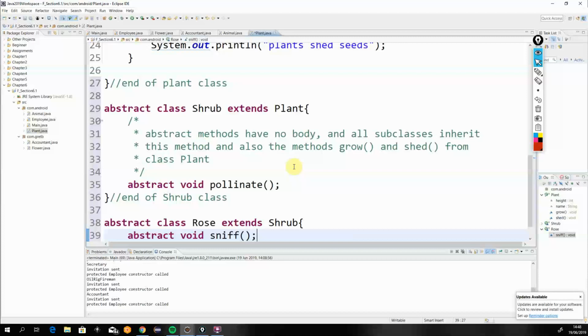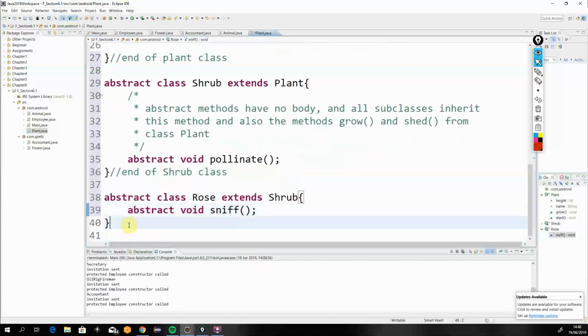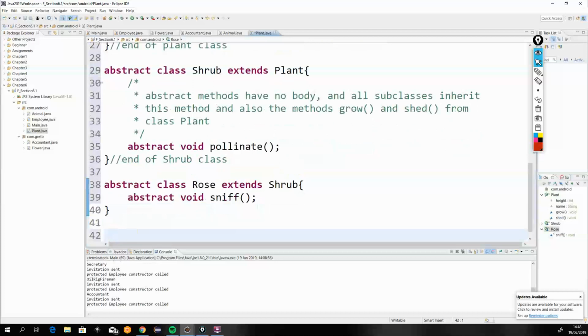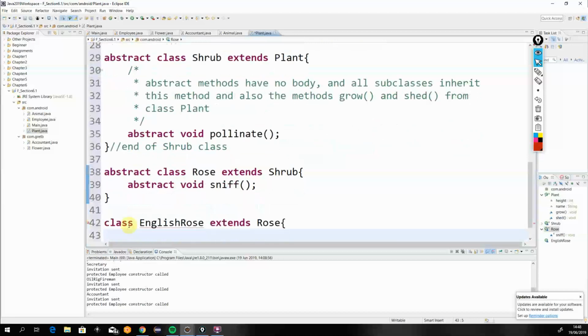A concrete class is quite simply an ordinary class. Now, a type of rose would be English rose, old chaps. English rose extends rose. Now straight away we get an error. The reason being because this is a concrete class, right? And when you extend an abstract class, you have to implement all of the abstract methods that are collected on the way. Imagine it's on a journey.